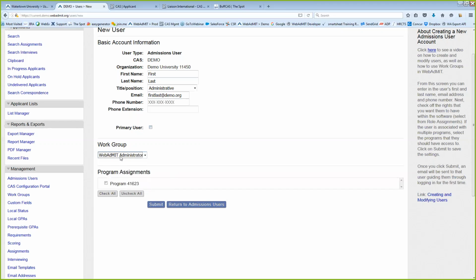But if you have WebAdMIT administrators listed there, if you give someone WebAdMIT administrator access, that's going to give them full access to everything in the software. So they'll be able to create anything. They can go in and create email templates and add new users and change users' permissions and work with the assignments features and all of that. So they'll have kind of the keys to everything if you give them WebAdMIT administrator.